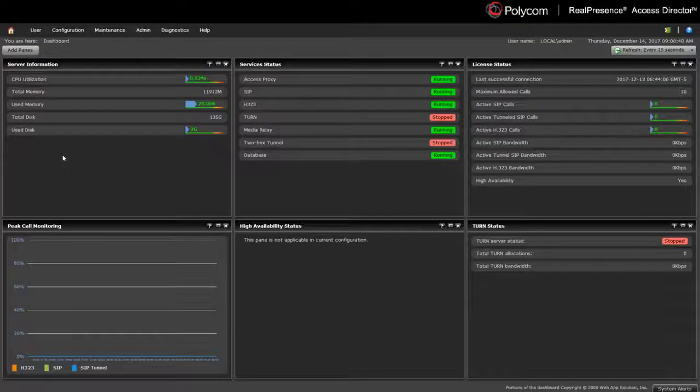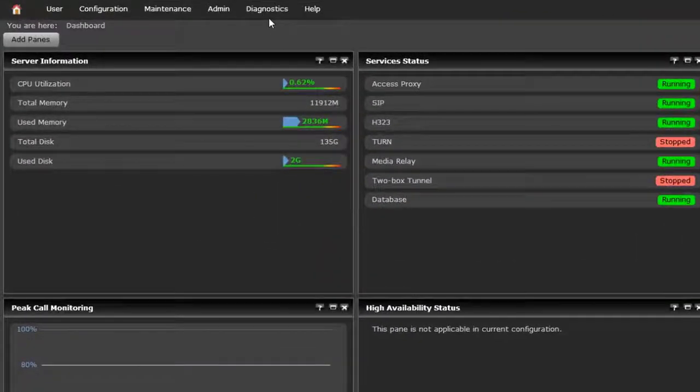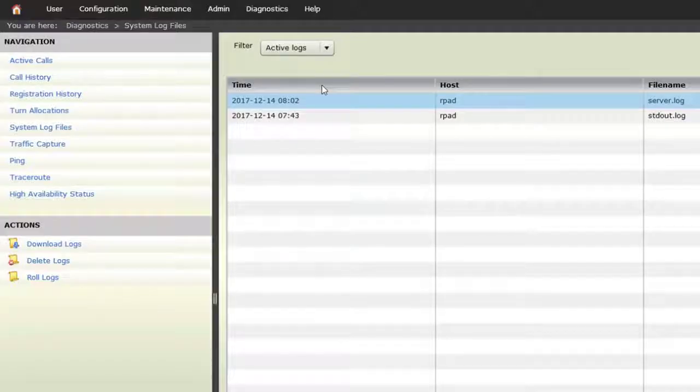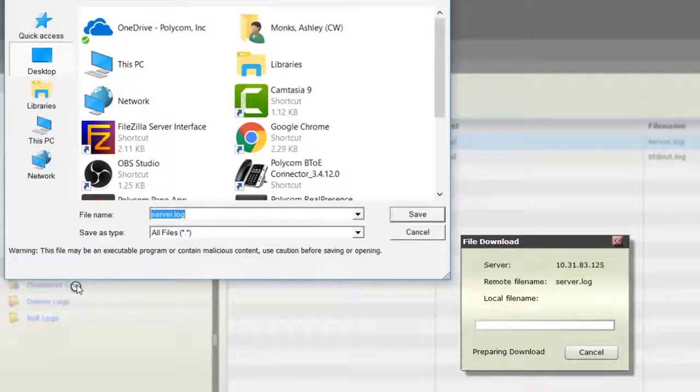Now let's move on to the RealPresence Access Director. Log on to the RPAD interface and select the Diagnostics menu and System Log Files. Click one of the log files and select the Download Logs action. Save the log file to your PC.